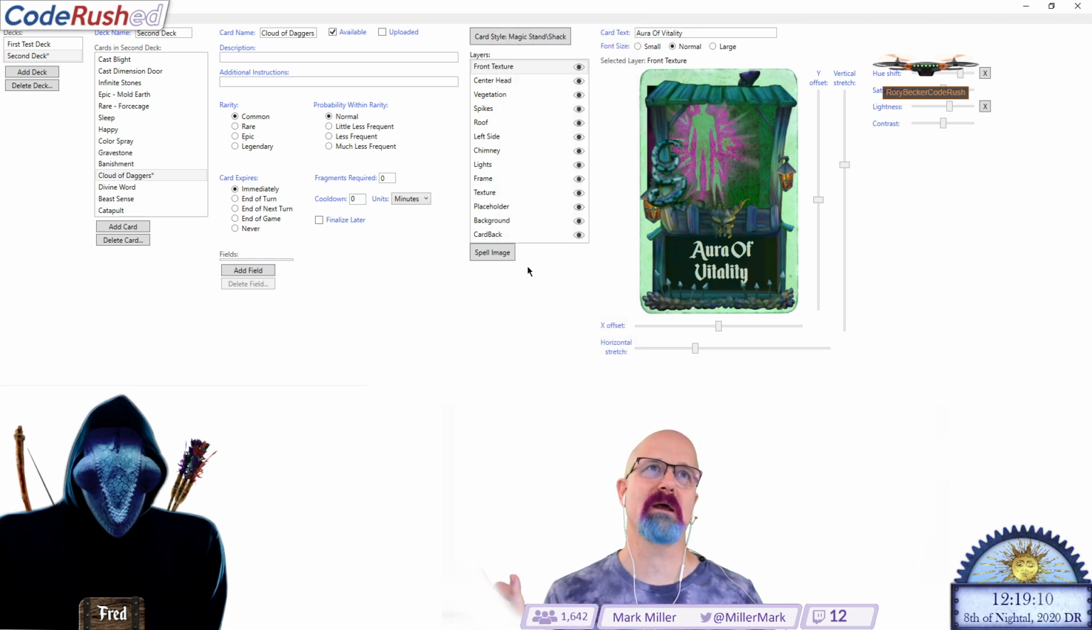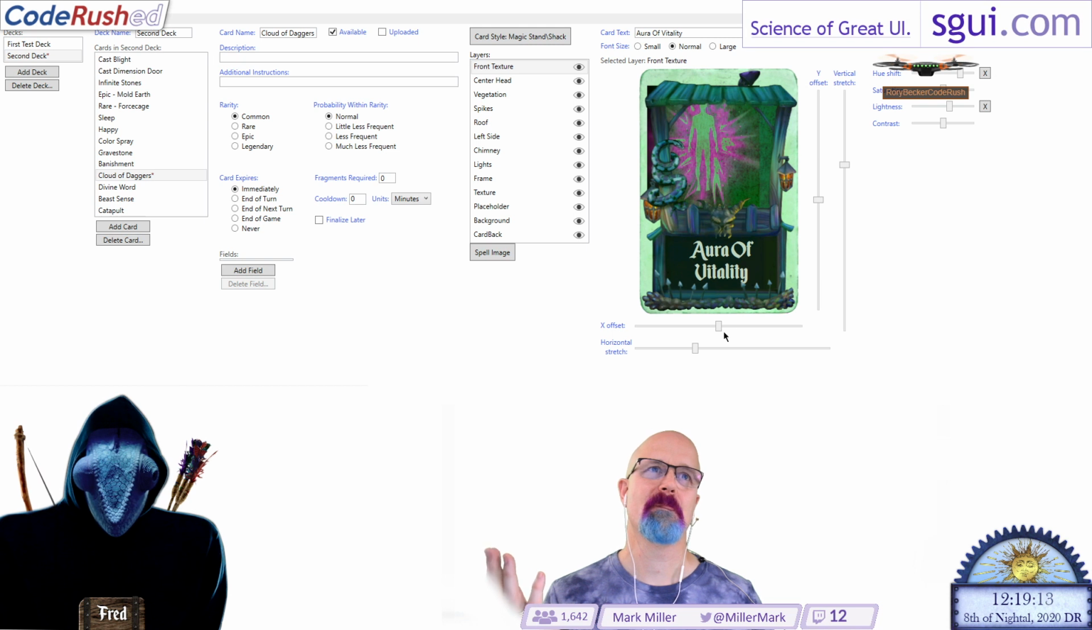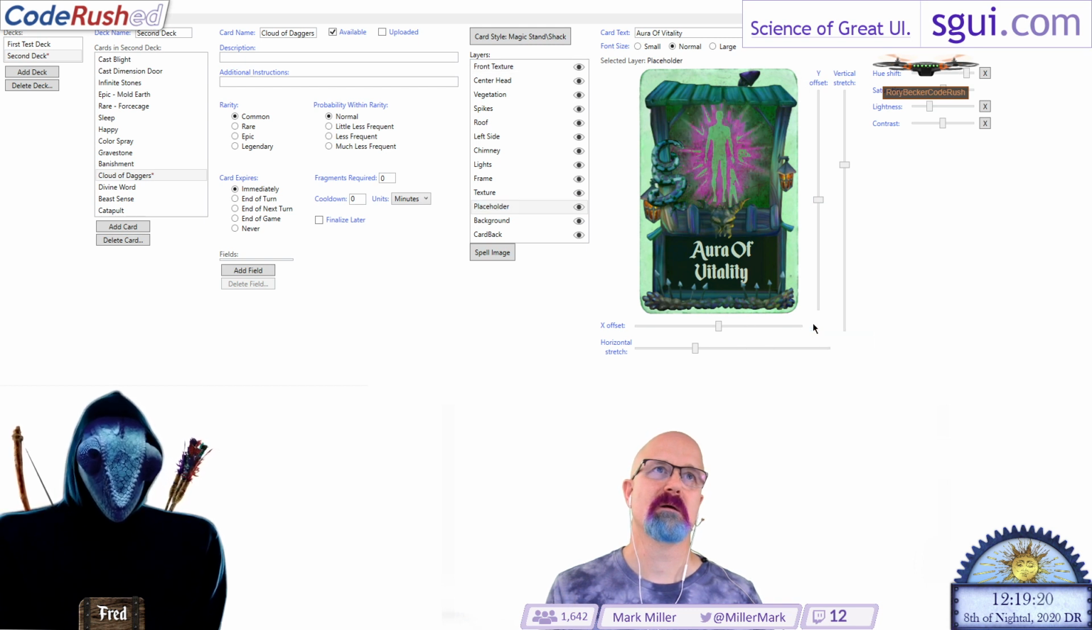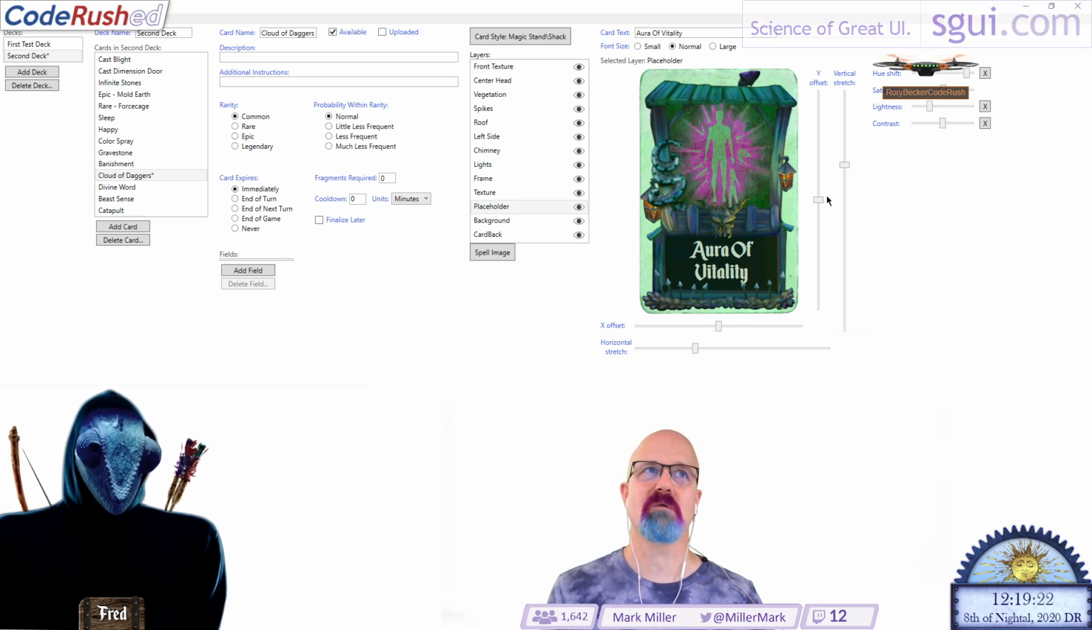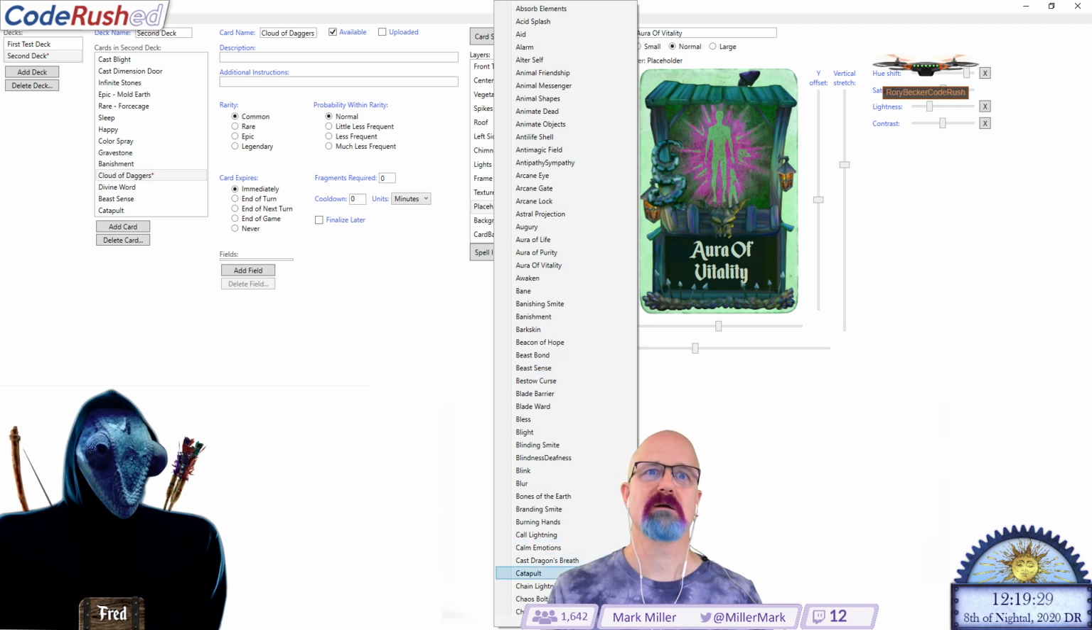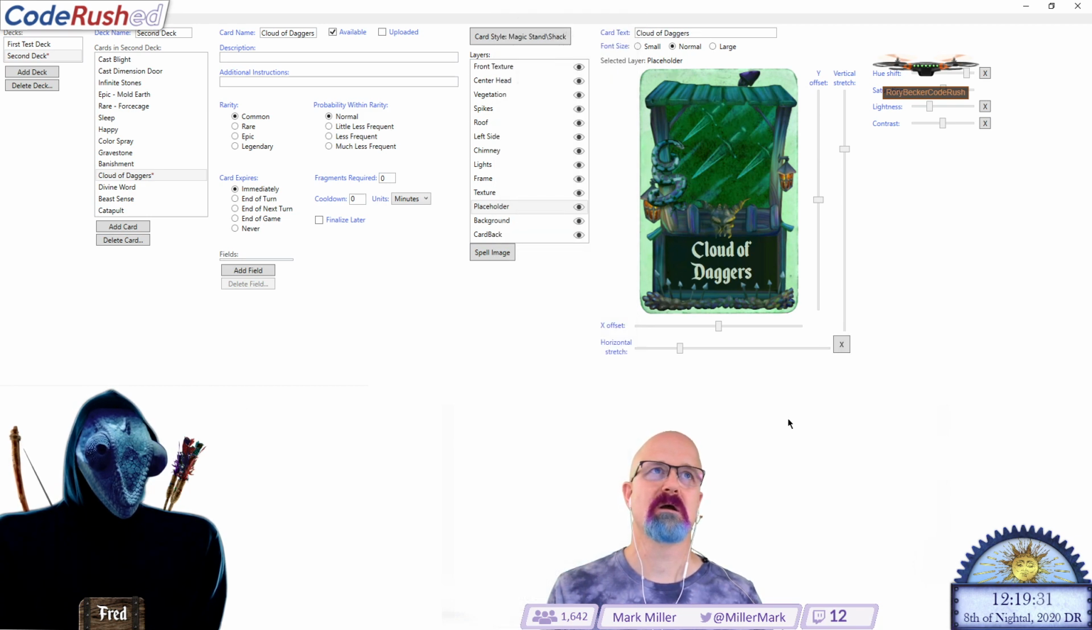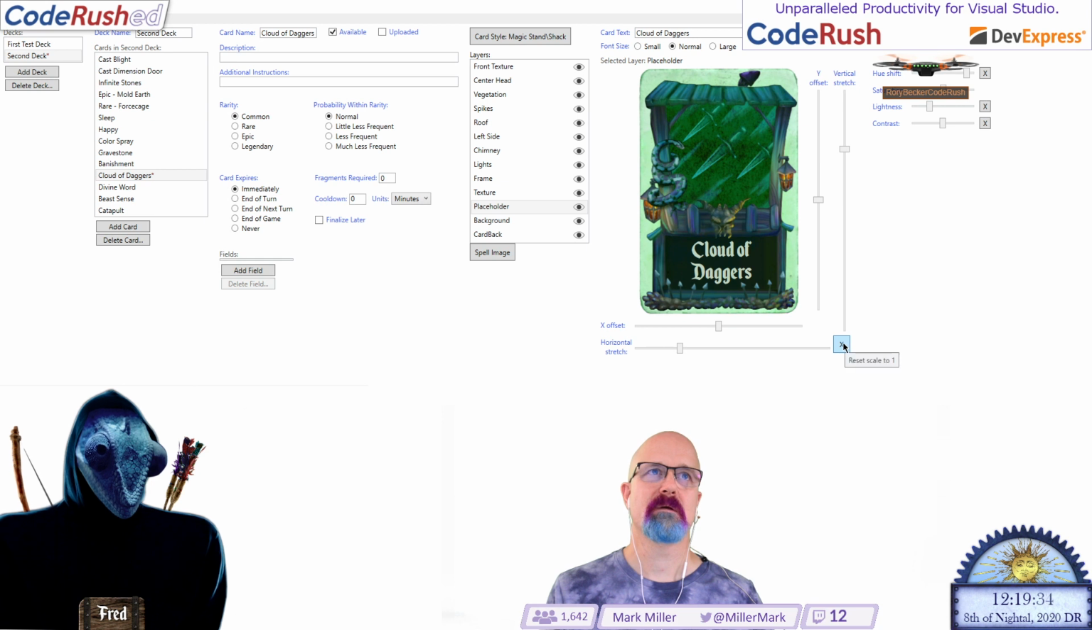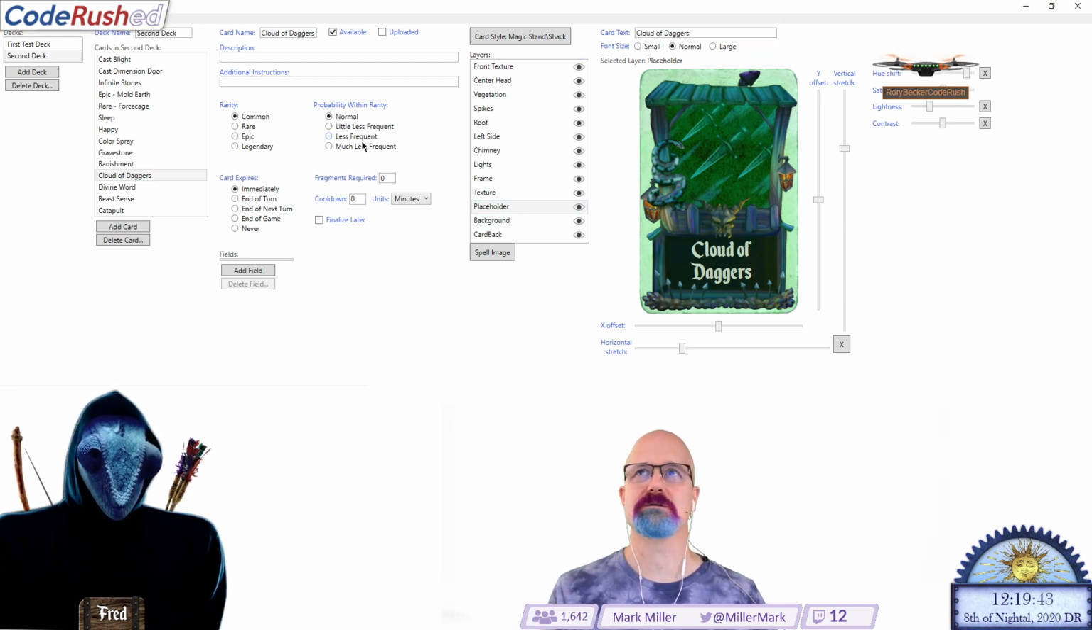Oh, it's in the wrong place. Oops, that's not the one. But if I clear these, it goes to the right place. Why does Cloud of Daggers need to be off? I don't understand that. All right, save it. I wonder if they have different... we'll have to take a closer look at that.